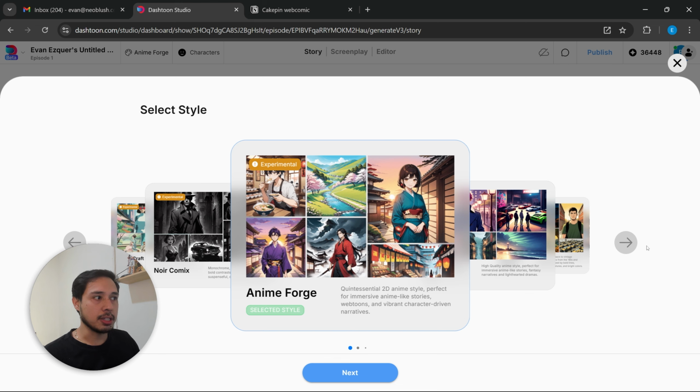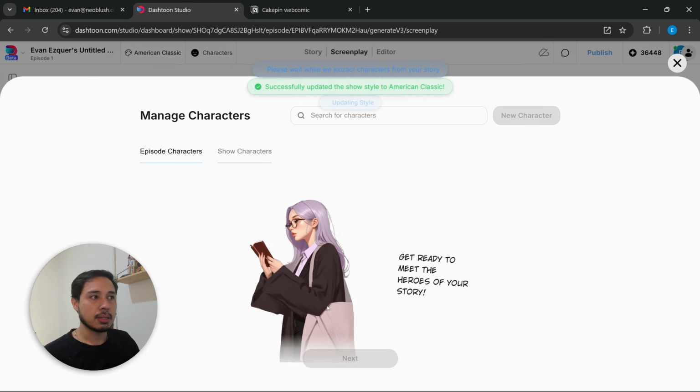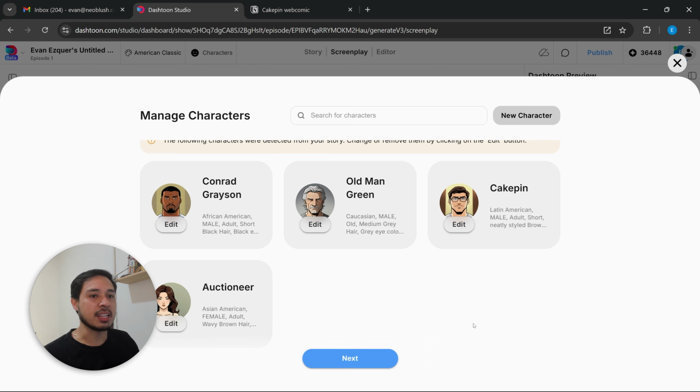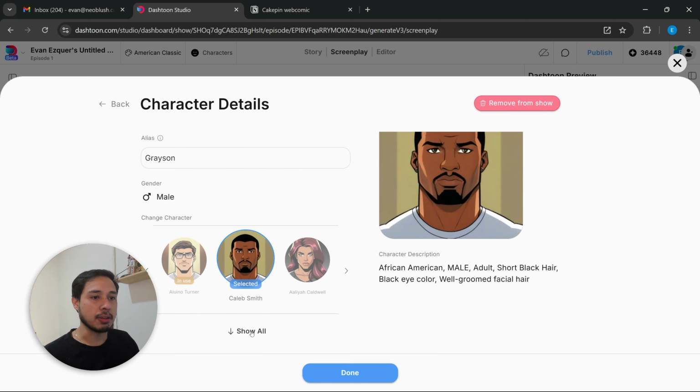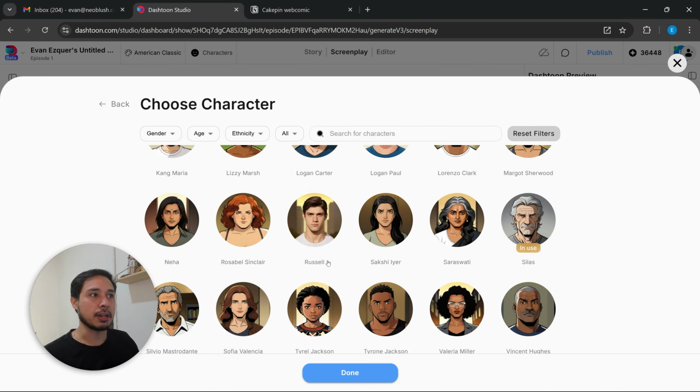Then in here, you're gonna need to select the art style. In my case, I'm choosing American Classic. So the system automatically detected the characters in my story and assigned avatars for them. But since I created my own original characters prior to this, I'm just gonna find those and use them instead. For me, it's much better to create your own original characters to stand out.